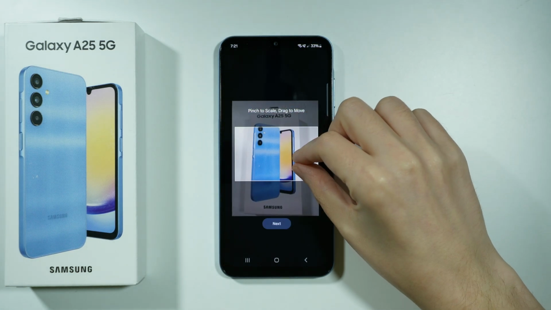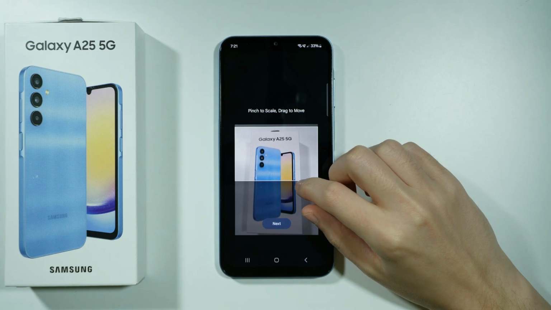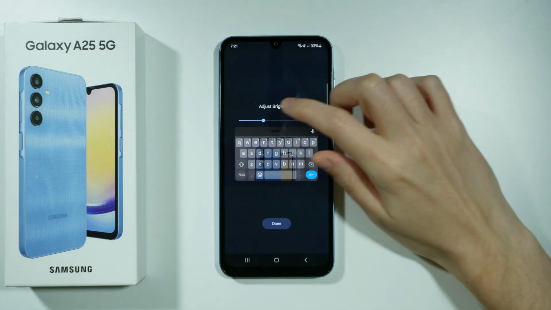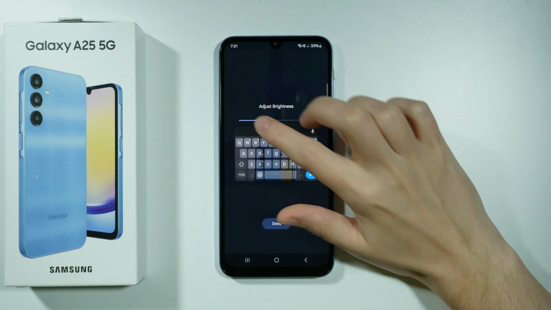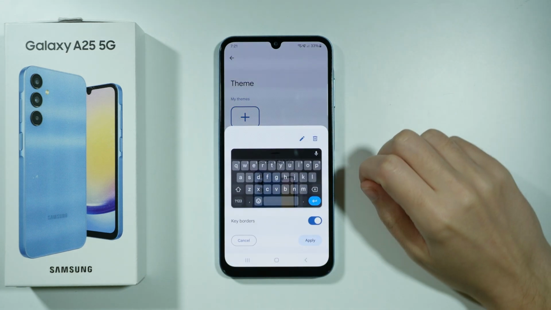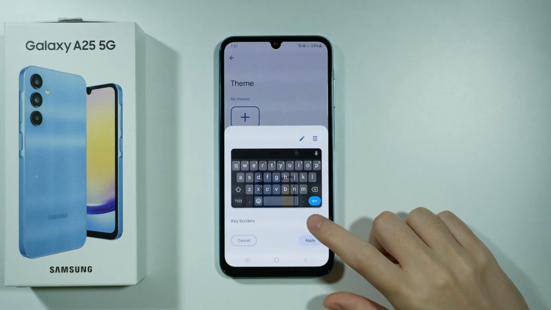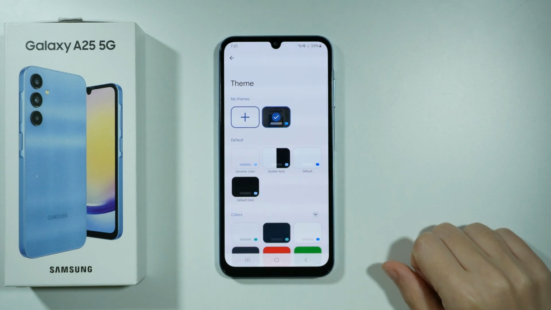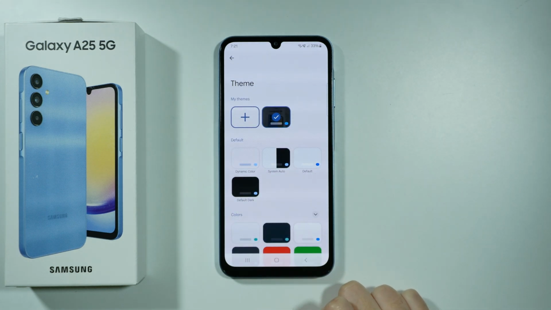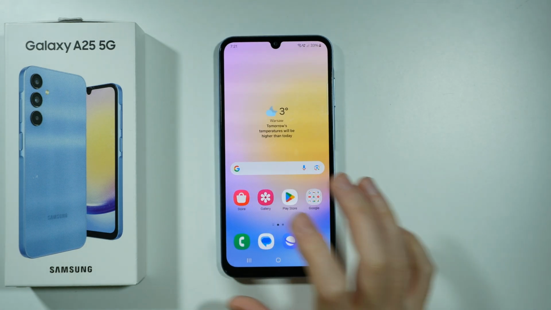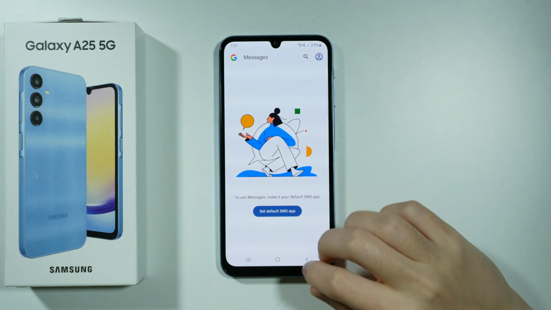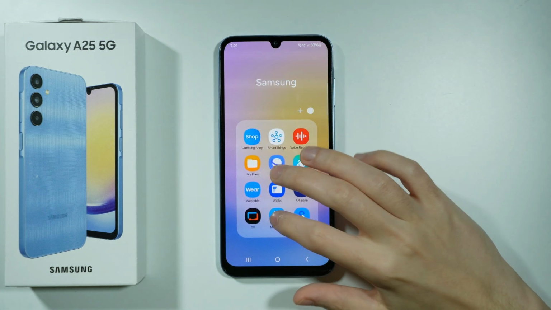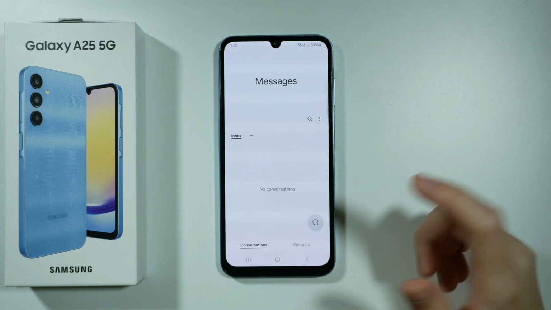We can adjust the size. We can move it around. Go next. You can adjust the brightness of the wallpaper in the background. Press done. And we also can enable and disable key borders. If you press apply, then you will start using your custom theme. Now let's quickly open the keyboard to show you how it looks like.